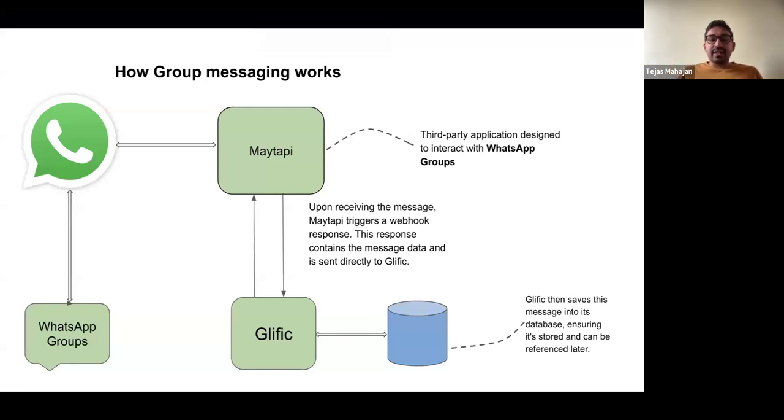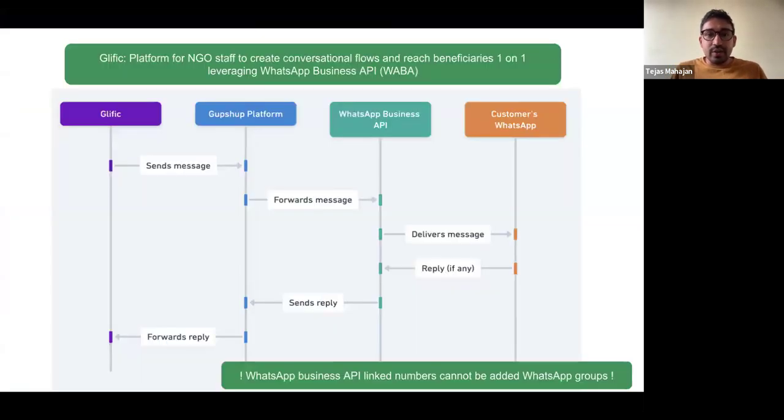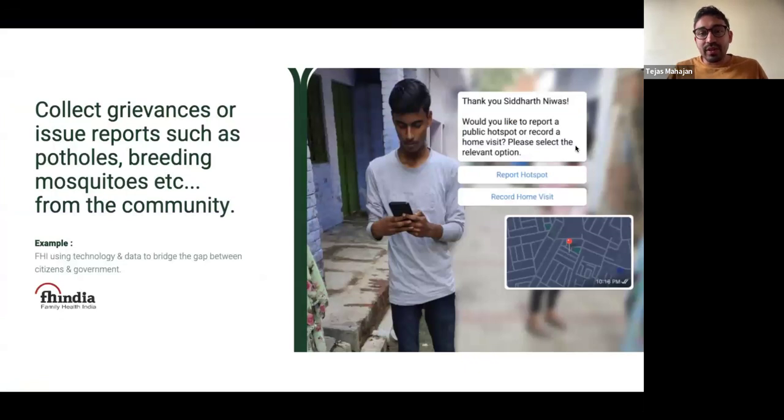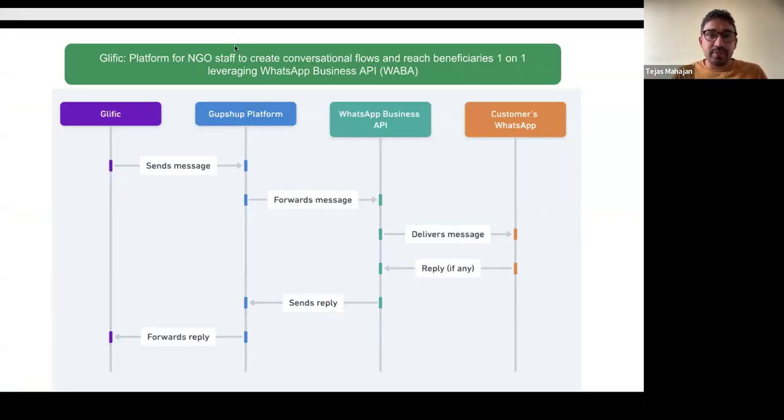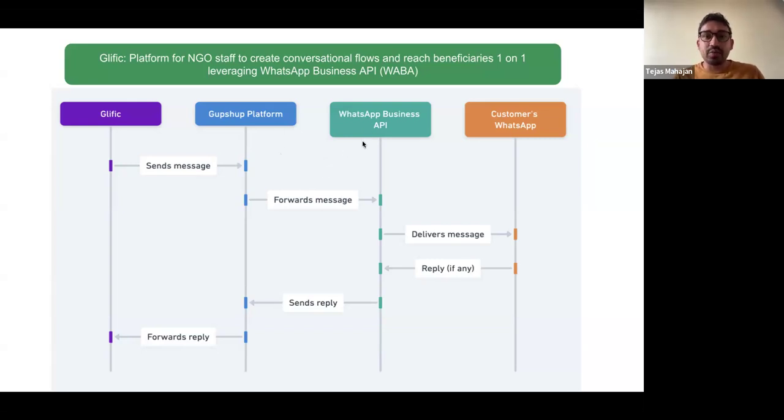Traditionally, 90% of the NGOs use Glyphic to engage one-on-one, using the organization's number directly with the number of an individual user. That's the most commonly used way where NGOs are using Glyphic. For that, all of you have an account with Gupshup, and we are using something called the WhatsApp Business API, and that's how 90% of the NGOs are using Glyphic.